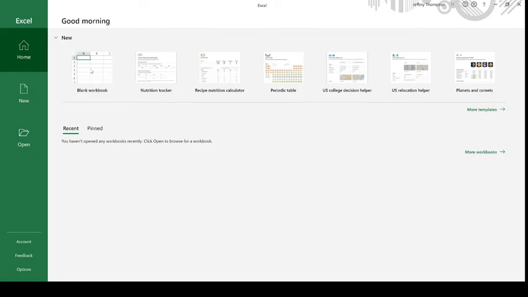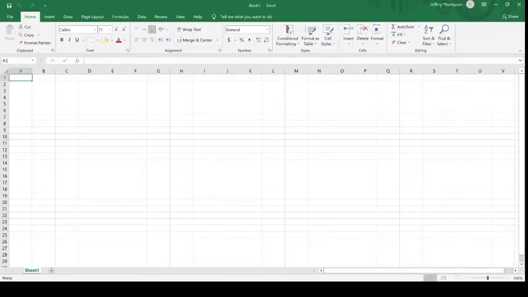So I'll come over here and create a blank workbook, and that moves me into a blank workbook. What we want to notice about Excel is that up above it has alphabetical letters to represent columns and numbers to represent rows. Excel is set up to work with data in columns and rows.